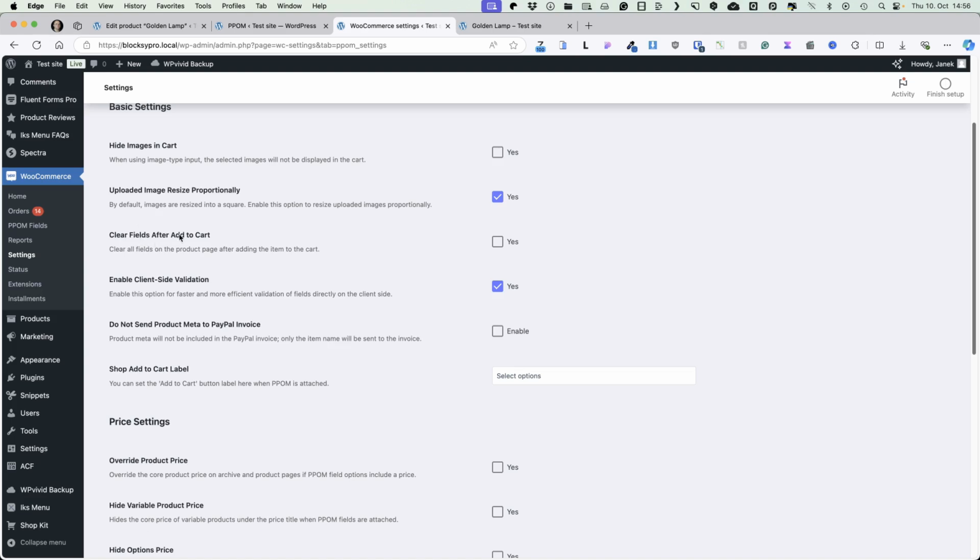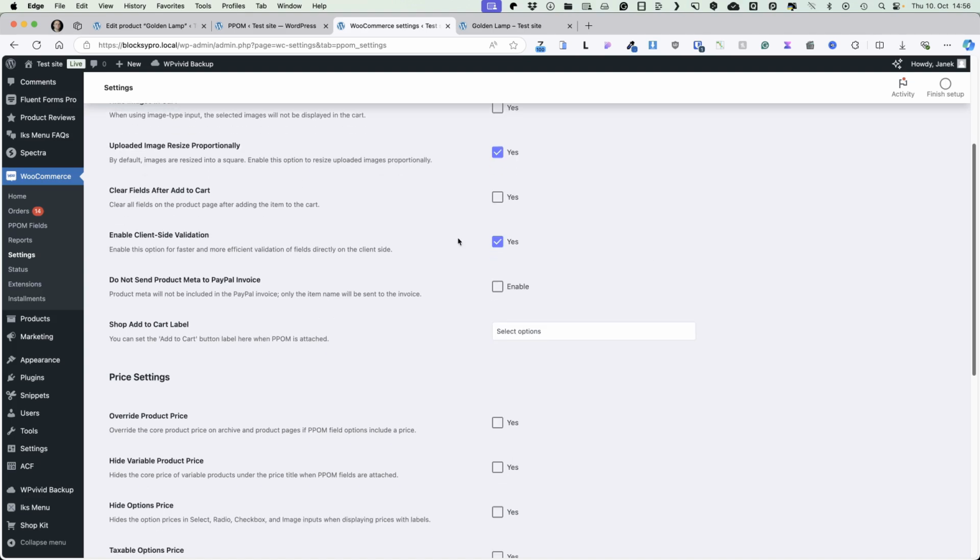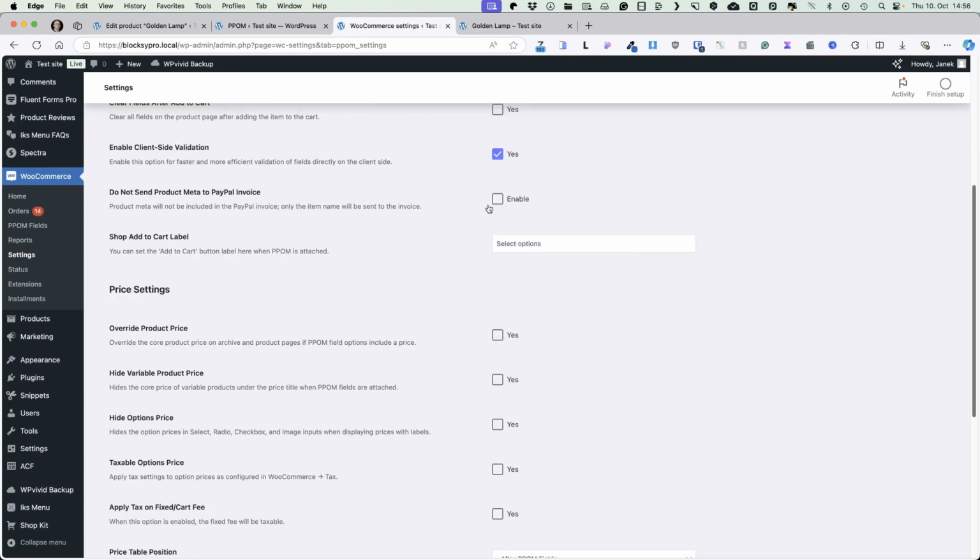Next one, clear fields after adding to the cart. That is, if someone is on the product page and adds something to the cart, then all the selections will be cleared. Next, enable client-side validations, yes. If you're using PayPal, then you can choose whether to send the product meta to the PayPal invoice. If you activate here, then it will not be sent.